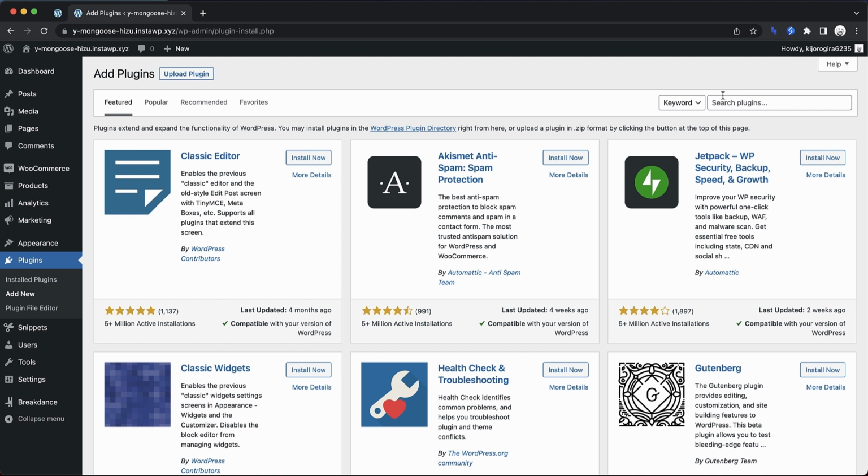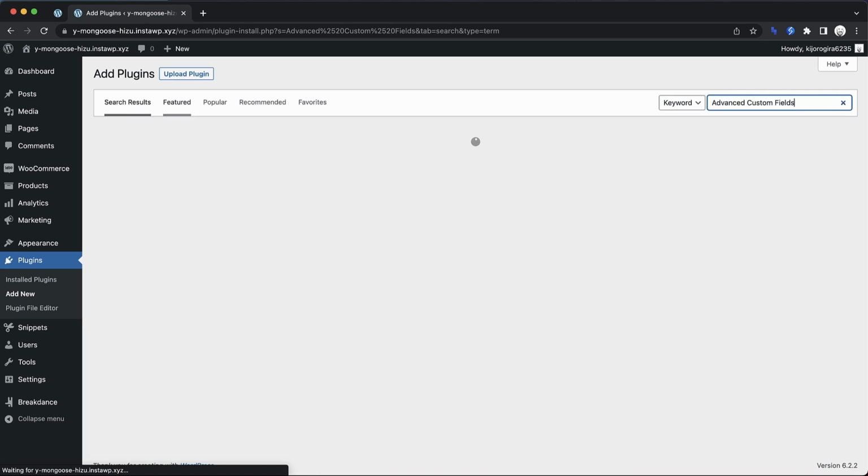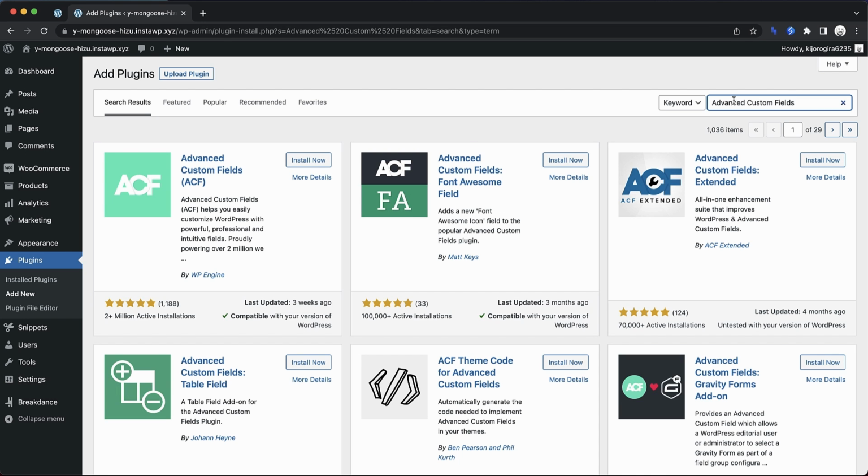Once we're here, we're going to search for Advanced Custom Fields and press enter. You don't need the pro version of Advanced Custom Fields to achieve what we want, so we're just going to use the free version from the WordPress repository. Once that's installed, let's go ahead and activate it.